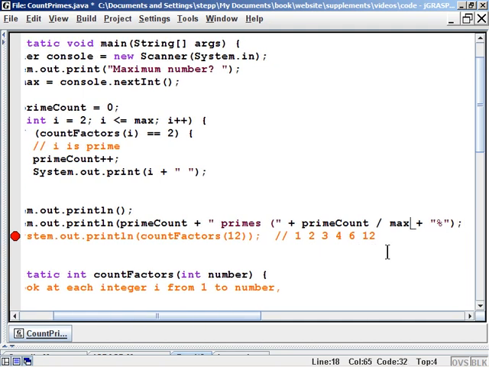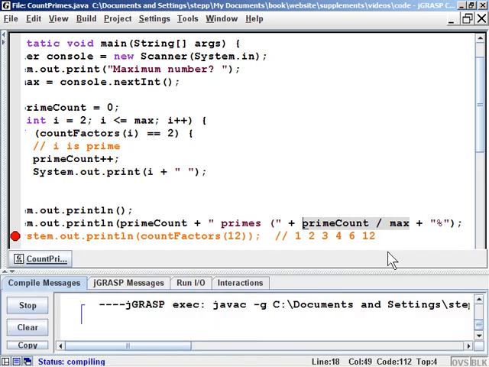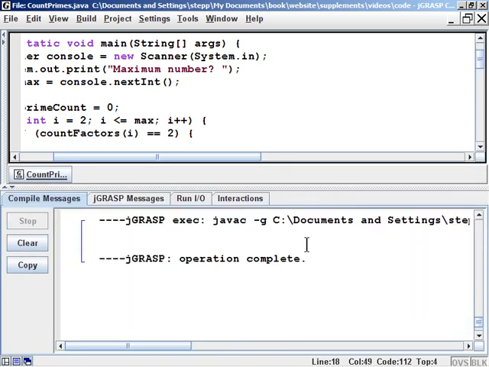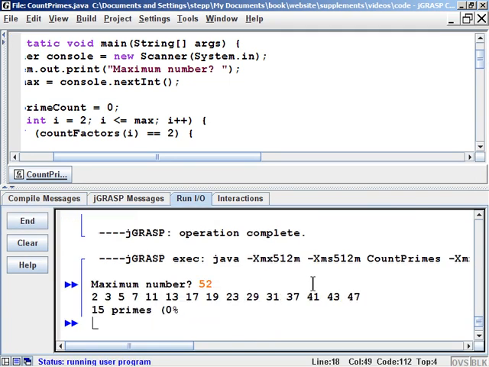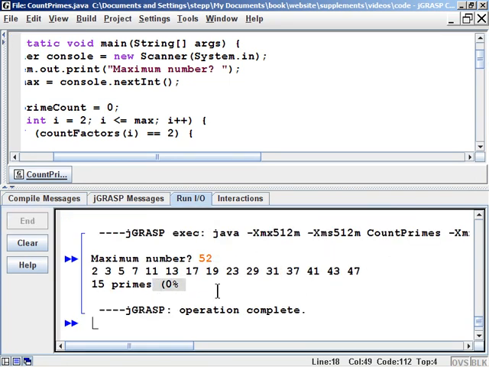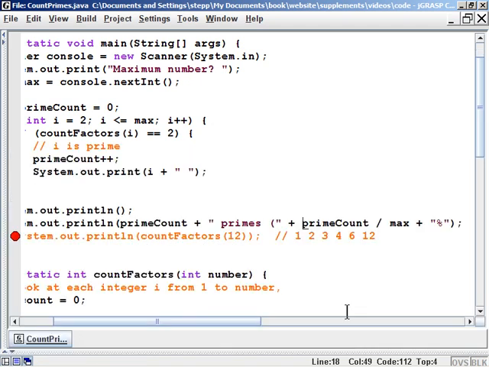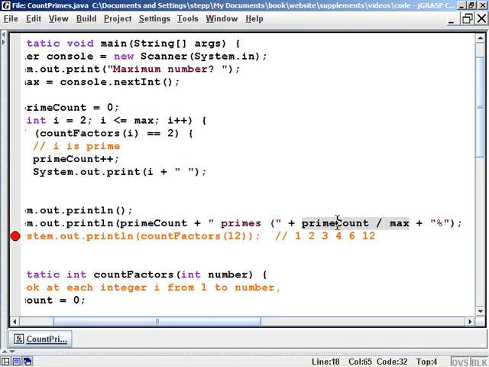But you might be ahead of me. You might be thinking that this actually isn't going to do the right thing. Let's run that real quick and just see what we get. Let's type in 52. It says we got 0%. Uh-oh. So I think you may already know the problem. What's going on here is that we're dividing integers. So if I take 15 divided by 52 in integers in Java, that's going to produce a result of 0 because it's the wrong type.